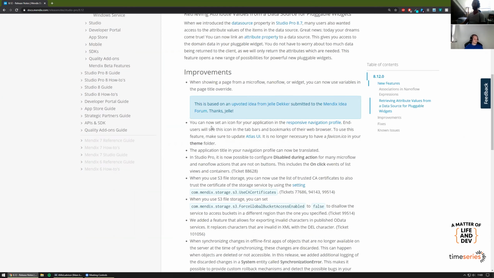Okay. We can now set an icon for your application in the responsive navigation profile. Okay, I like that. So like the little Mendix icon you see up top here, you can now add the same kind of icon to your Mendix app. And that makes it no longer needed to add the icon to your theme folder and referencing it from your HTML pages. So that's great, more in Studio Pro, less technical. I like it.